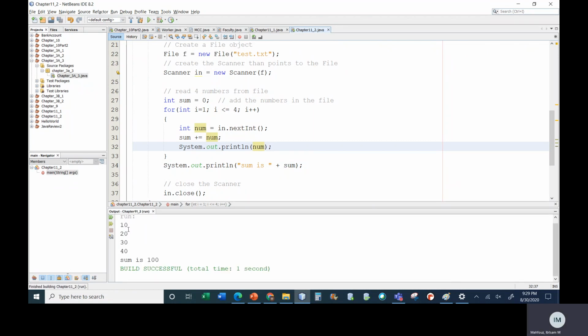And it showed me that the 4 numbers it read from the file were 10, 20, 30, 40. And if I add them, that's 30 plus 30, 60 plus 40, 100. So I know the sum is correct. So this is how I will read from a file. Now, this assumed that I knew that this file contained exactly 4 numbers. Is it possible that you get a file and you don't know how many pieces of data it contains?